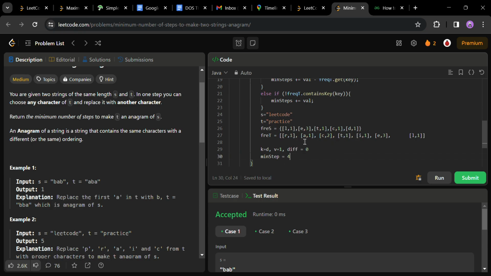Okay, again let's cross check. L is occurring one time, 1. E is occurring 3 times, 1 plus 2, 3. T is occurring one time, Leetcode. One more thing that we are missing is O. O is present one time. So up till D we have done.